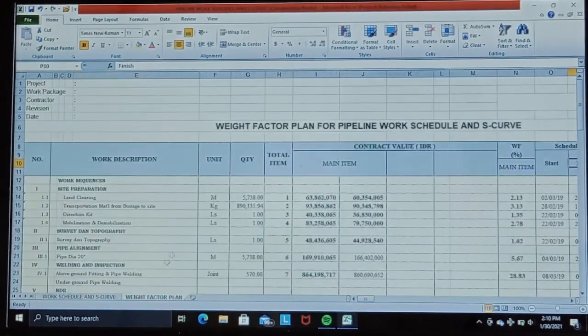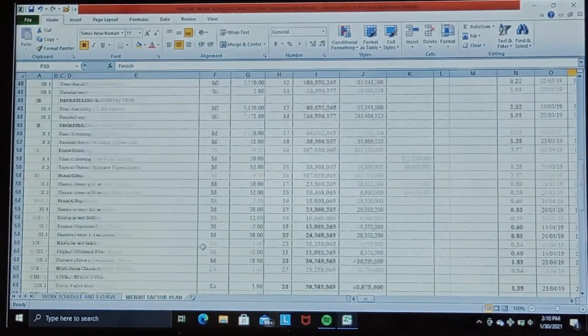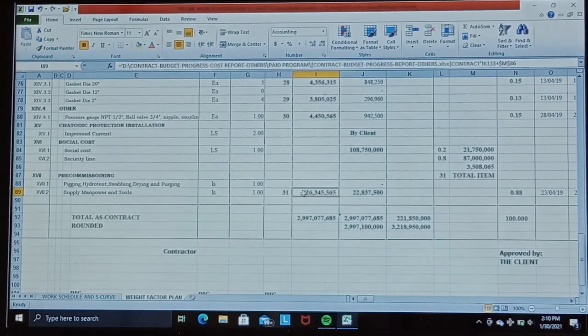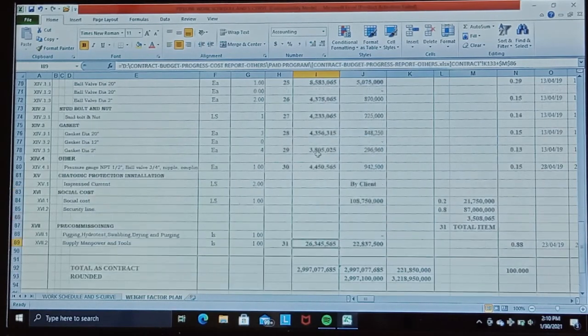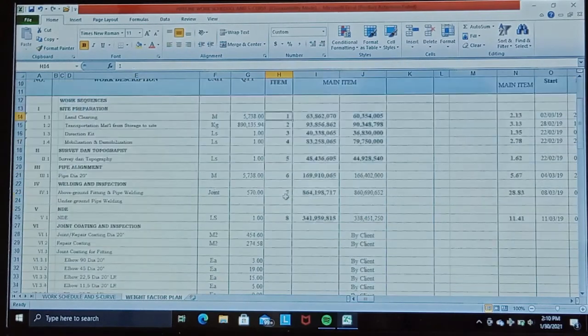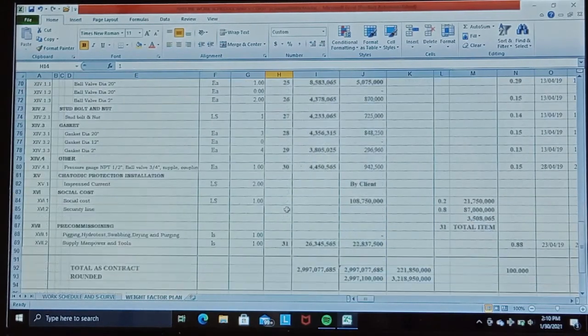Okay, let's begin with this worksheet to check the total contract. The total contract for this work is 2,997,077,685 rupees. The total contract is spread over 31 work items, starting from 1, and I already added numbers to make it easy, until 31.